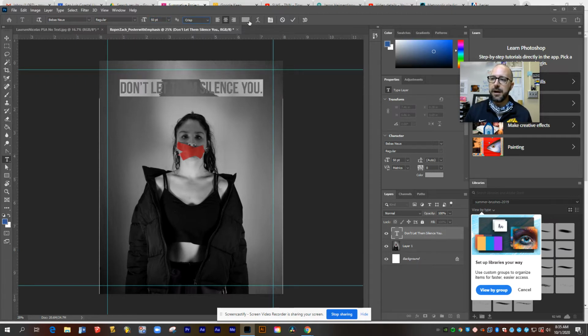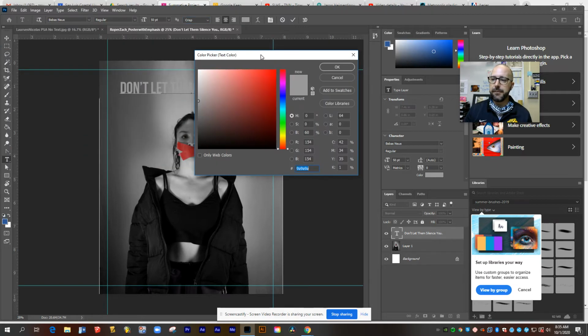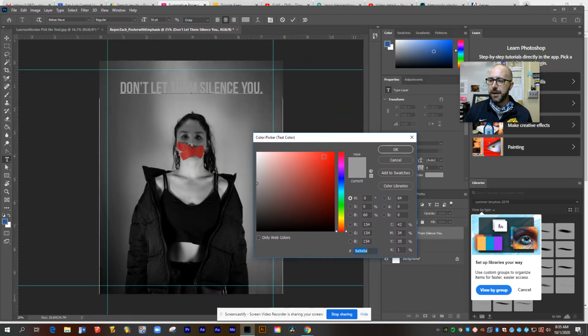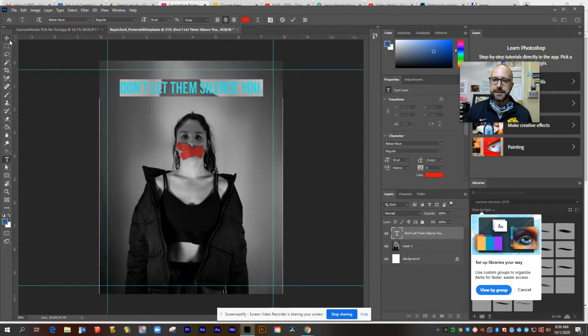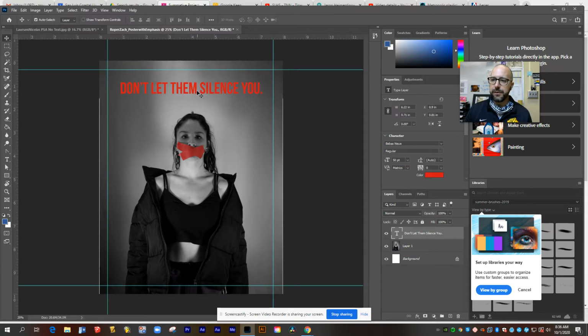Great. And then along here, I can choose the color for that font. So I'm going to double click it. My little color picker pops up. And I think I'm going to use a bright red to kind of go with what I've got there. Actually, that might be a little bit hard to read. Let me pick something like that. Okay. Awesome.